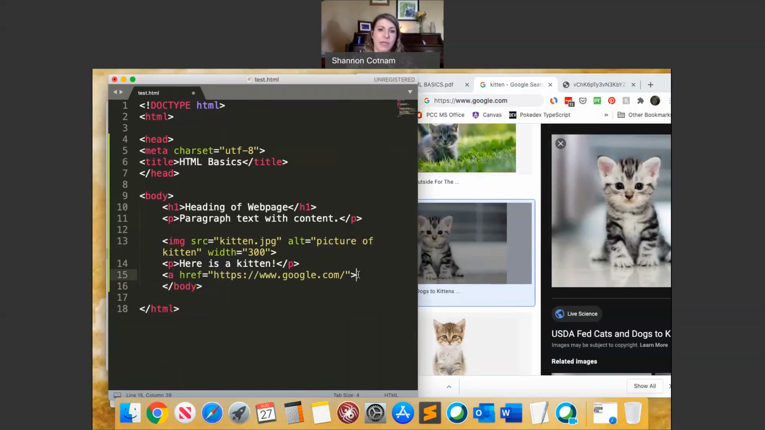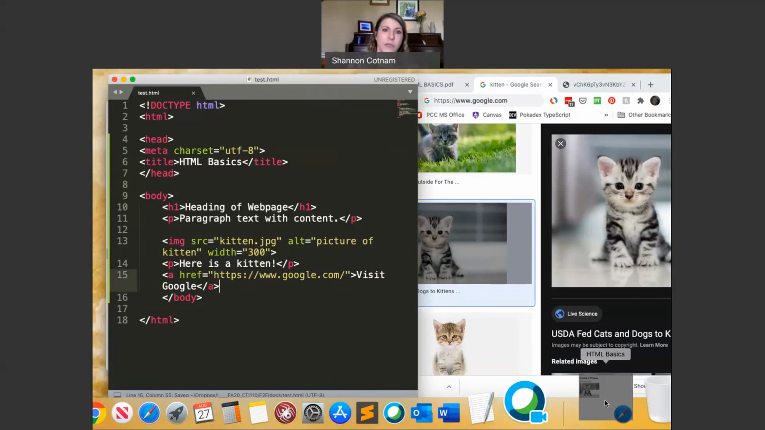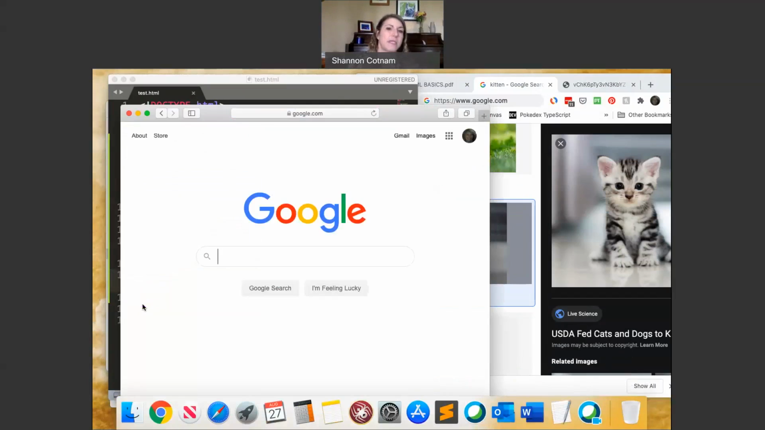All right, and then close that bracket, and then you have to have, it's going to be marking up something, what you want the user to click on, whether it's a word or a picture or whatever. Let's have it have the words "visit Google," and then you close your anchor. So backslash A. All right, let's test that by saving it and then going back to the browser and refreshing it. All right, when you click the link, hopefully it works. It does. But notice it replaced our kitten page that we were working on.